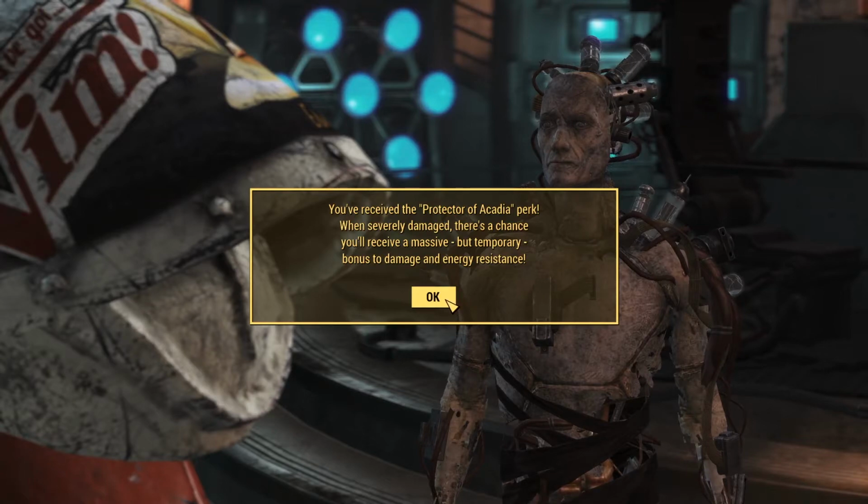I received the Protector of Acadia perk. When severely damaged, there's a chance you'll receive a massive but temporary bonus to damage and energy resistance.